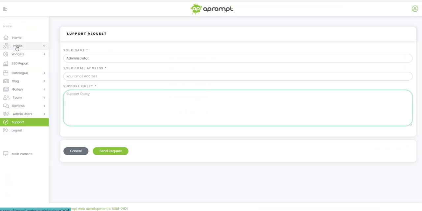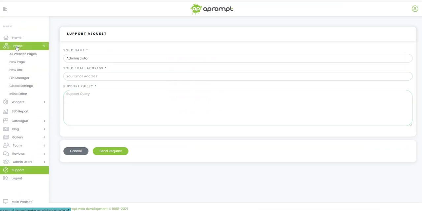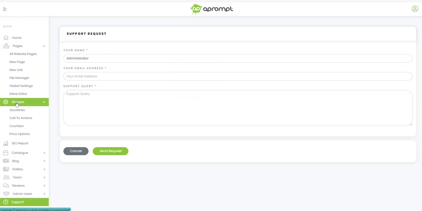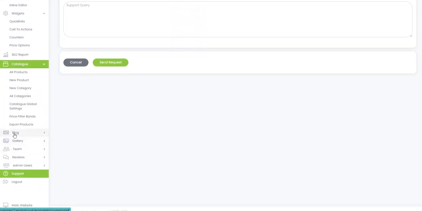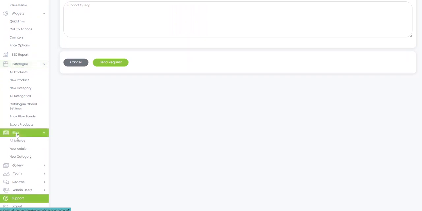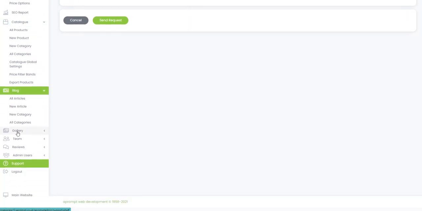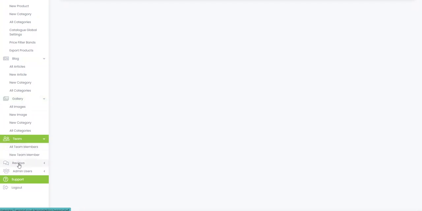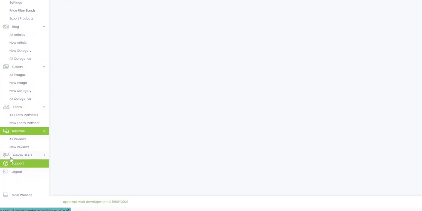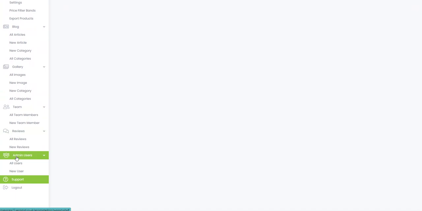To edit a page again or add a page, you click pages. To add or edit widgets, you click widgets. To add or edit something in your catalogue, you click catalogue. To add or edit something in your blog, you click blog. And again for gallery, team, reviews, and admin users.